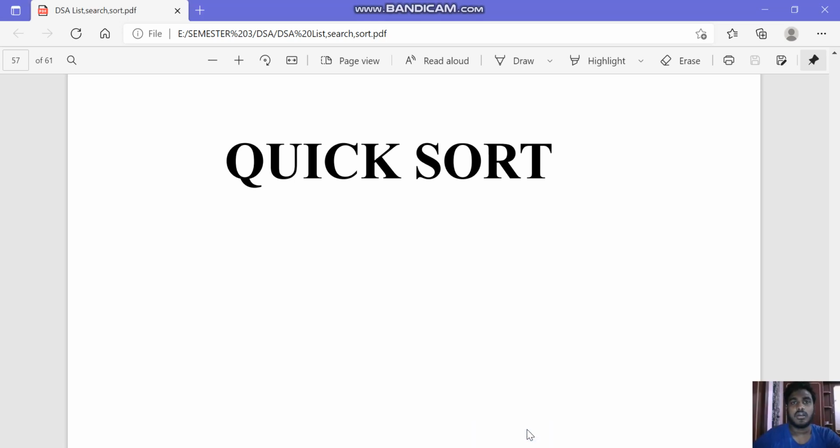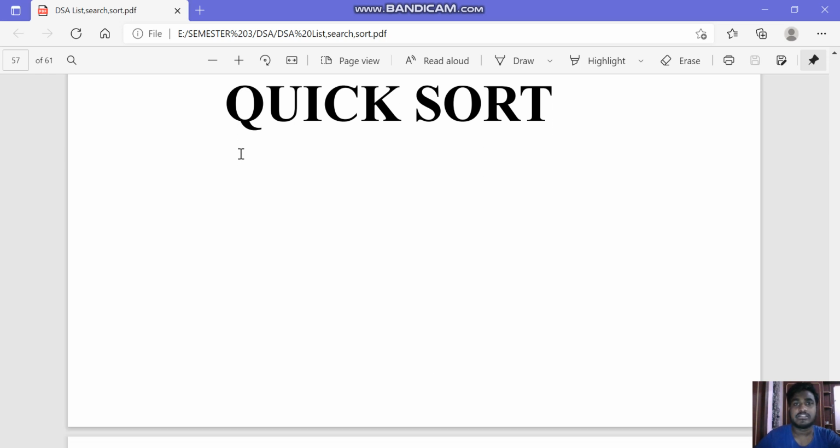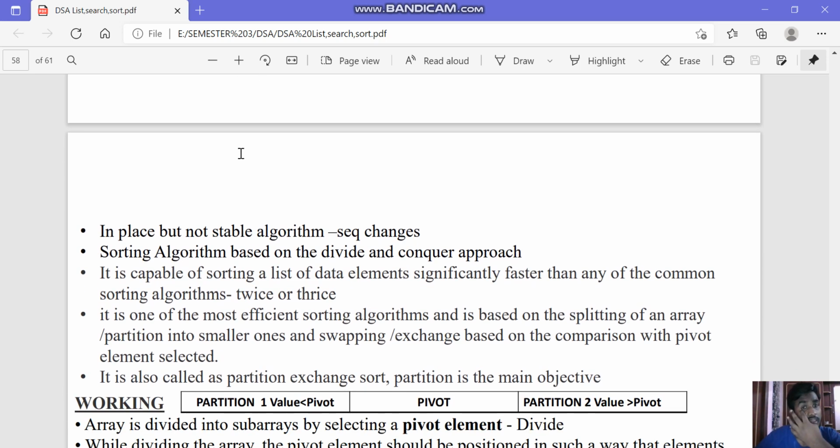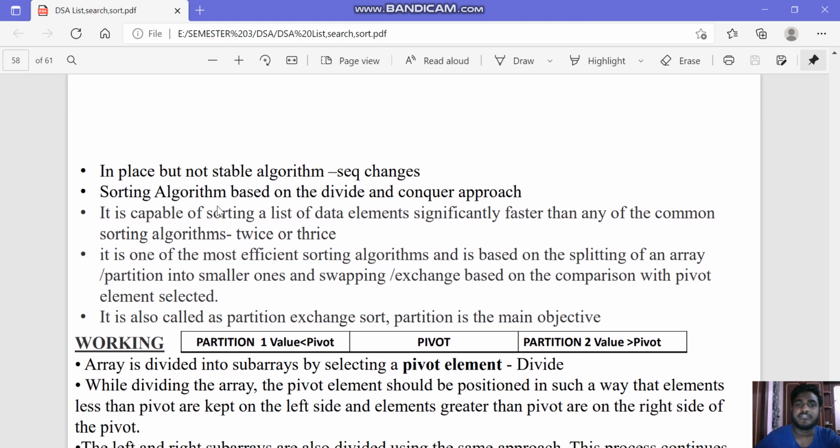Hello all. Today we are going to see about quick sort used in data structures by Python language. So let's see what is quick sort. Quick sort is nothing but a sorting technique. It's an in-place sorting technique, as we sort the arrays with elements located within the array. So it's in place. It's not stable.